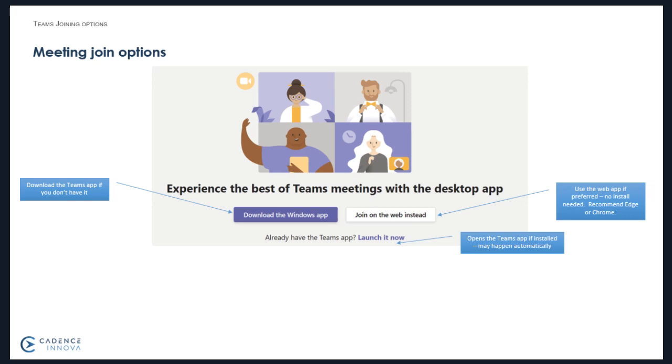And that gives a very similar experience. It looks very close to the normal Teams desktop app, but it means they can just pop in a name. They don't have to have an account, and they can join the meeting and see what's being shared in the meeting, and also share in the meeting as well if they need to or want to. Best used with either Microsoft Edge or with Chrome. Some of the older browsers like Internet Explorer don't handle it tremendously well, but I would recommend Edge or Chrome if you can.